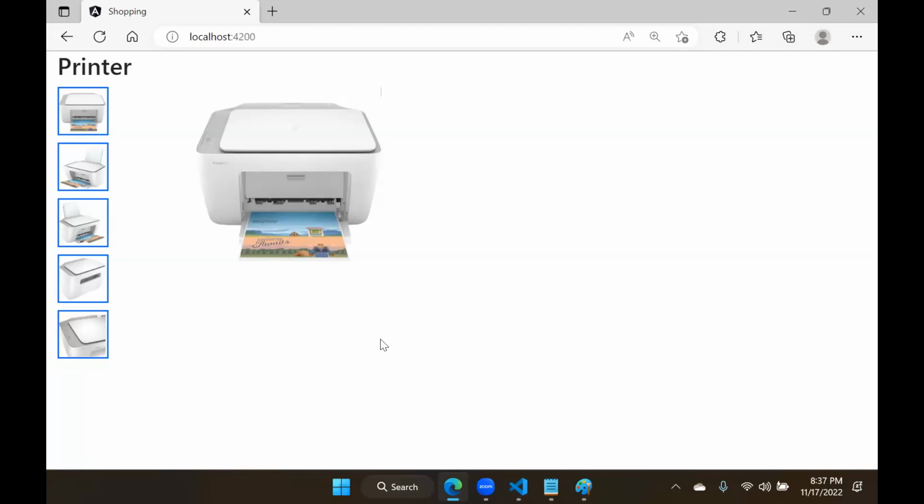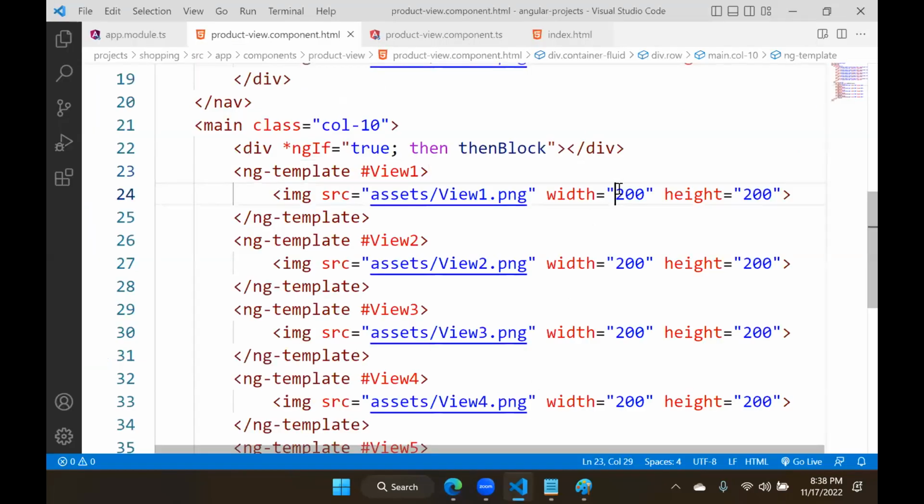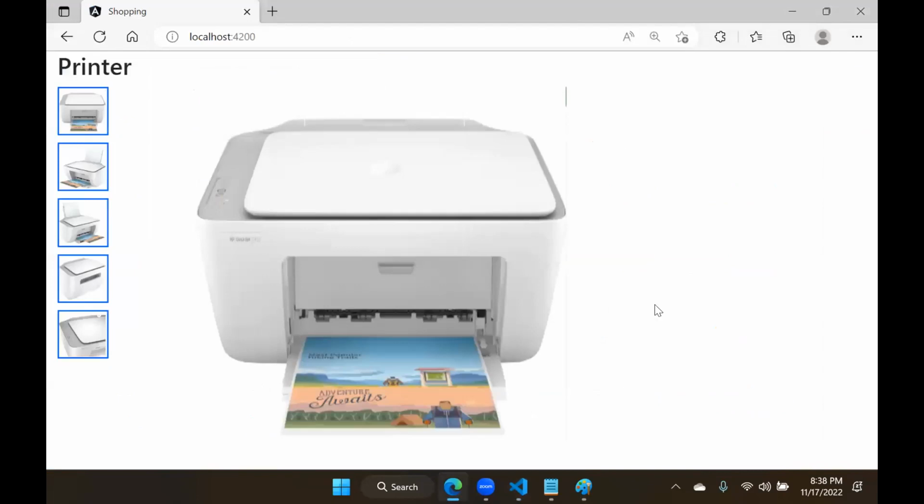Now we can adjust the size. This is 400 size I am giving. That means the default size is large, so that you can see it large. Now what should happen? On the left side, when I move the mouse onto those images, that image template should come here.